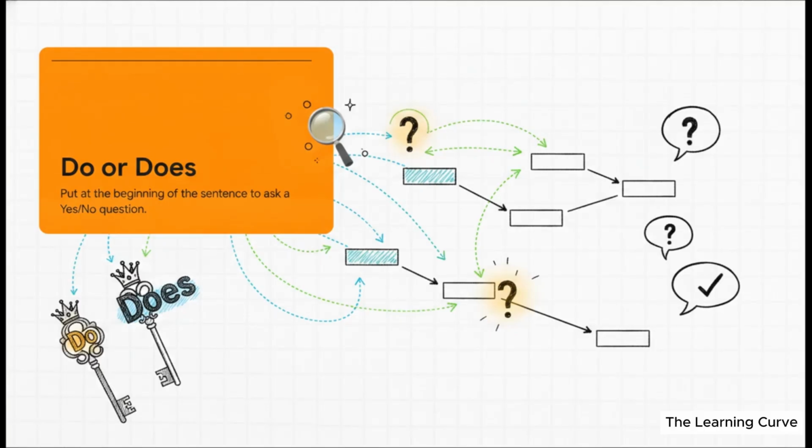Normally, when you make a statement, everything just flows in a nice, straight line. But what if you want to turn that statement into a question without totally scrambling your sentence? Enter our magic keys, do and does. In the present simple, you don't have to tear apart your whole sentence structure to ask a question. You literally just drop one of these magic words at the very beginning. It instantly signals to the listener right from the very first syllable that a yes or no question is coming. It's just an incredibly efficient little shortcut.